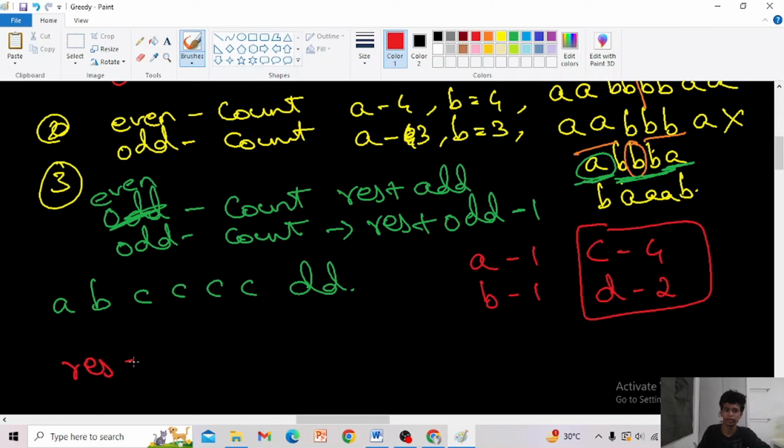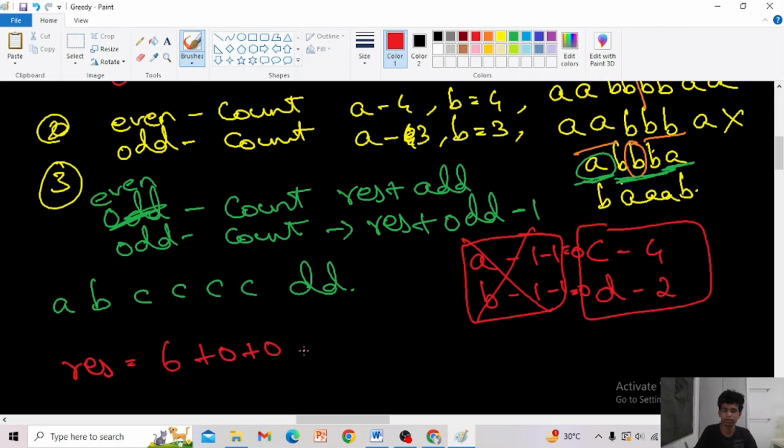So the result will be 6. And then don't take the odd count, just take the odd count minus 1. So odd count minus 1 will be 0 and 0, so plus 0 plus 0. But is my output 6? No, it is 7. Why?